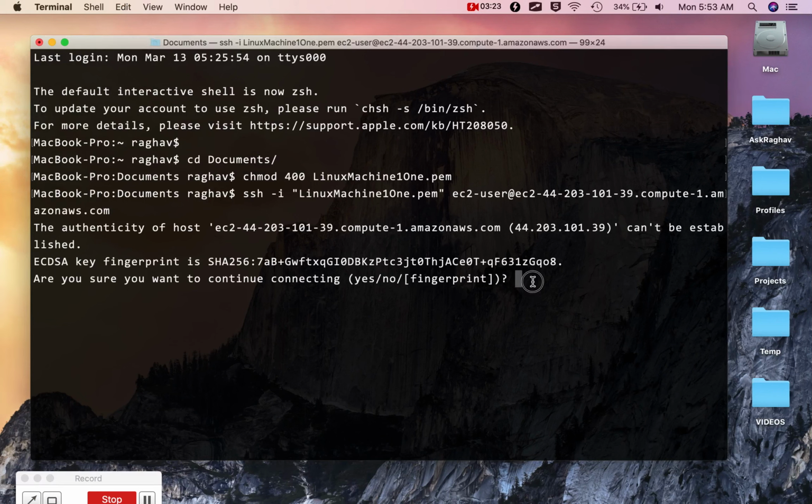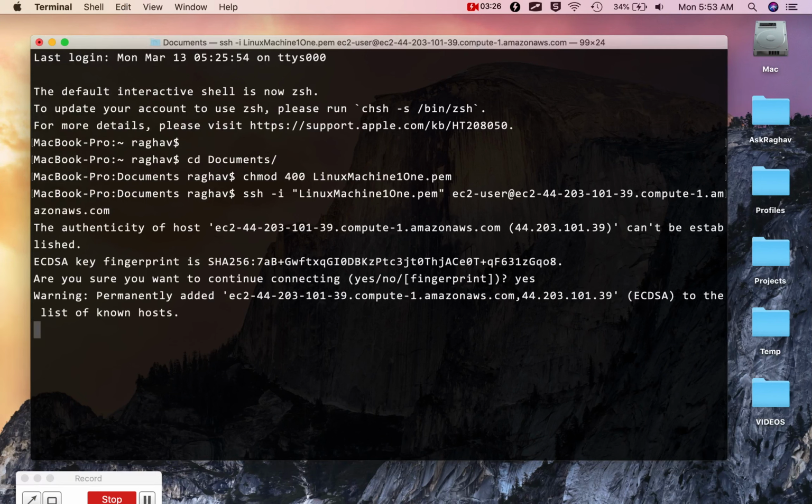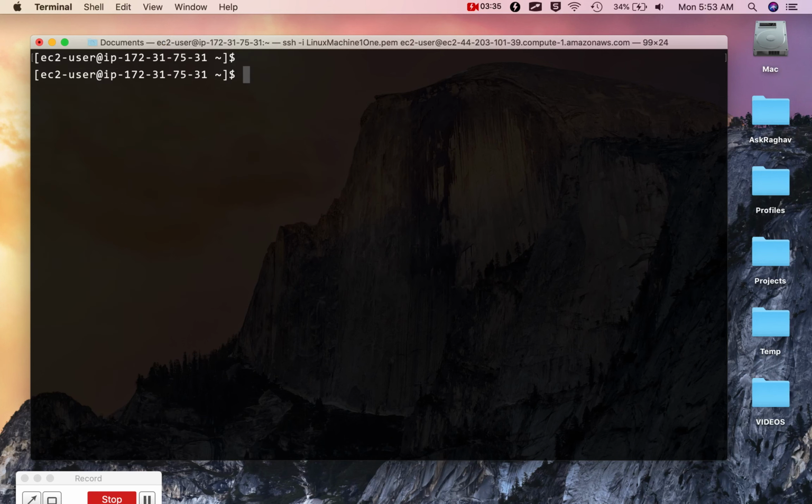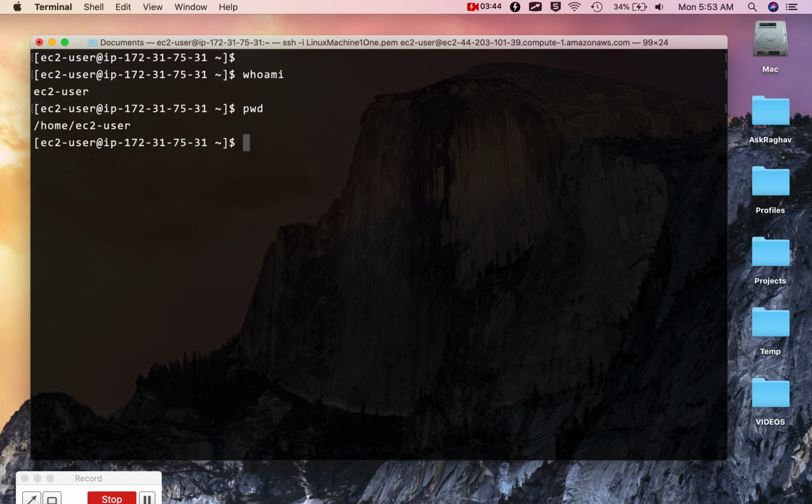command and then paste it here, and you can see it is connecting. I will say yes, and this connects to the AWS Linux machine. So you can see I'm connected now. I will just clear this, and here you can see if I run some commands, whoami, I am the ec2-user here. If I say pwd, which is the present working directory, this is the directory. I can say ls -l to list all the files and folders. So I'm inside my Linux machine here.